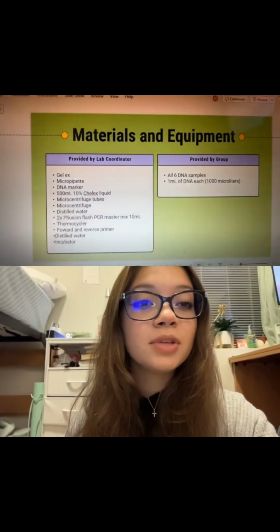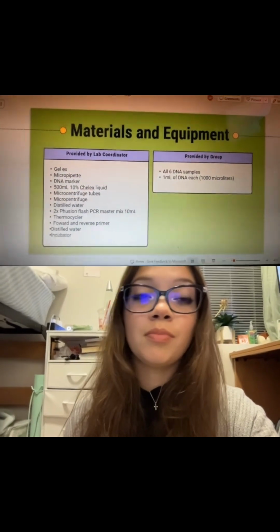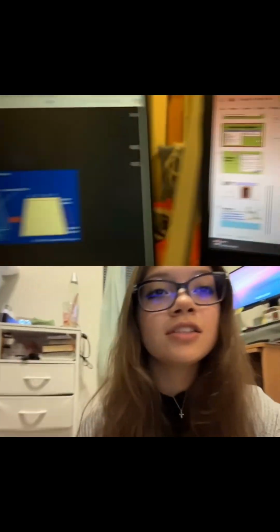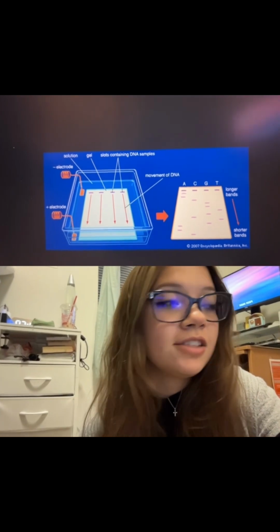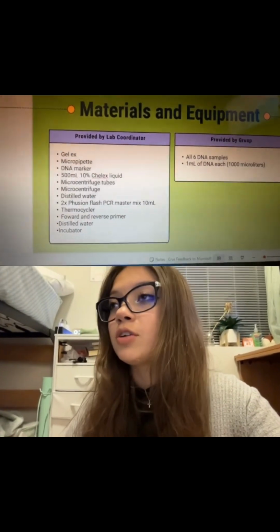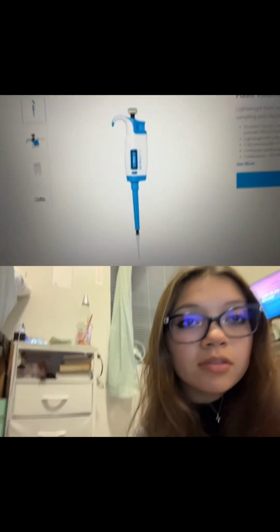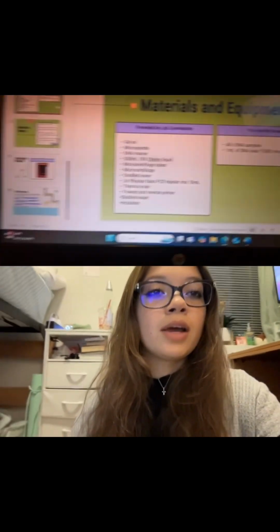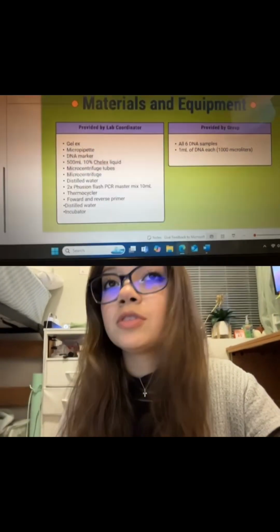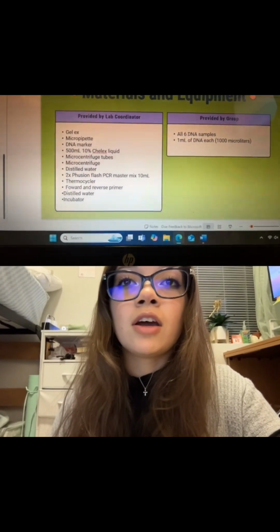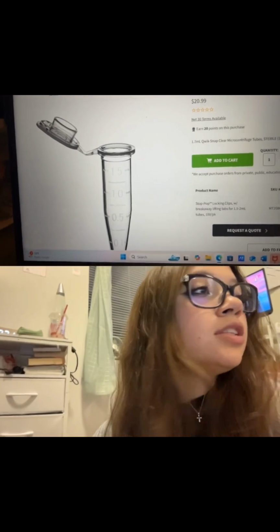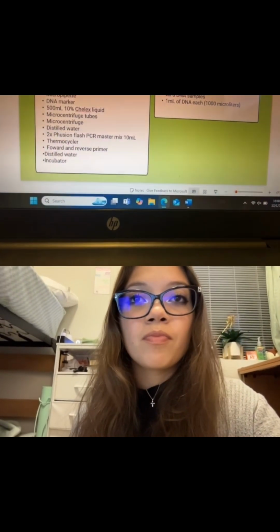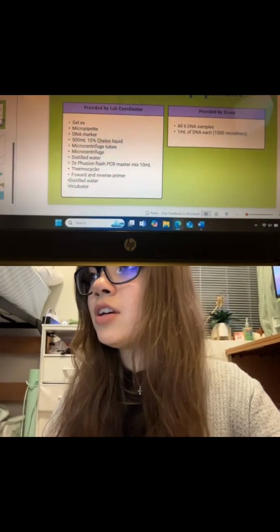Thank you. The materials and equipment needed for a genetics biolab is our gel electrophoresis, which looks something like this, which enables us to compare and contrast different DNAs. And we will also require our micropipette, which will be this one, which must go up to 1,000 microliters for our DNA samples. And we will need our DNA markers and our 500 milliliters of the 10% Chelex liquid. We will need our microcentrifuge tubes, which are like this, to do the DNA mixing, and the microcentrifuge, which looks something like this.